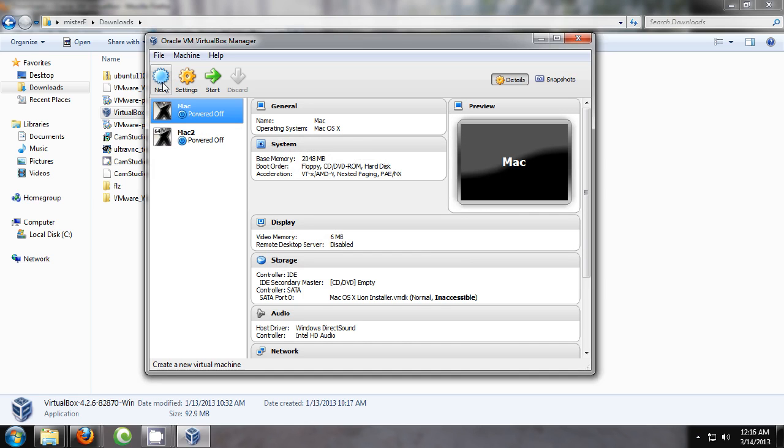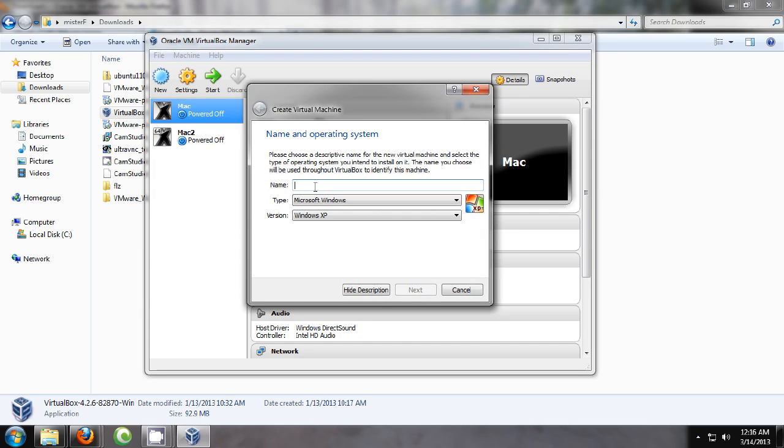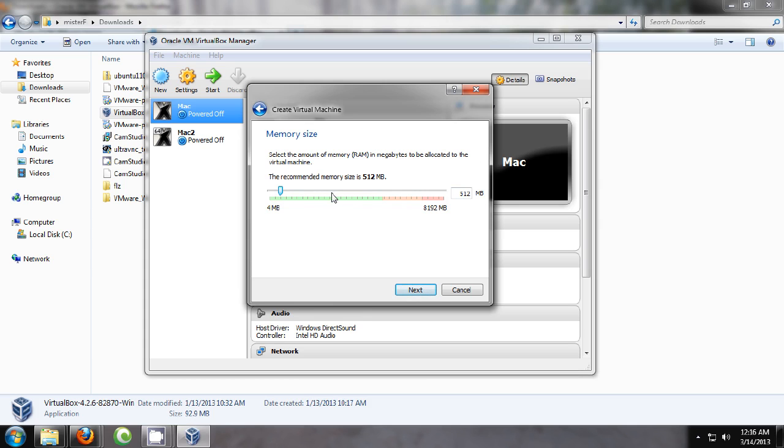Click New up here at the top left to create a new virtual machine, and you want to give it a name, so just give it any name that seems reasonable. I'm just going to call it my Ubuntu VM, and for the type, this is the type of operating system, just use Linux, then choose Ubuntu in the version, click Next.